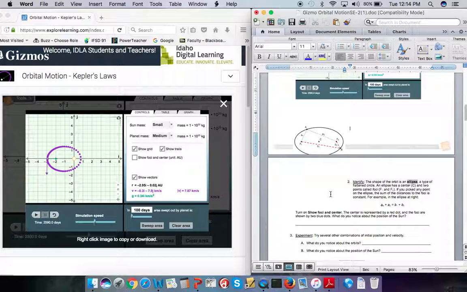So it says identify the shape. The shape of the orbit is an ellipse, a type of flattened circle. An ellipse has a center C and 2 points called the foci. So if you look on here, show the foci and the center.